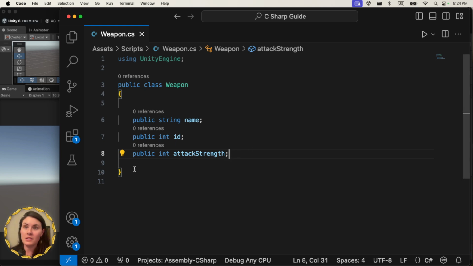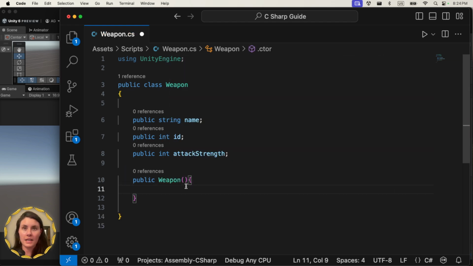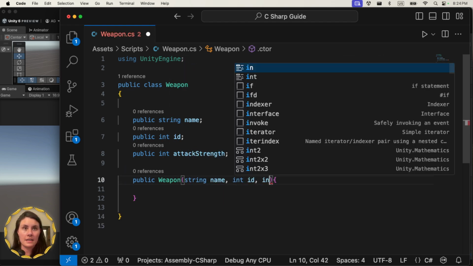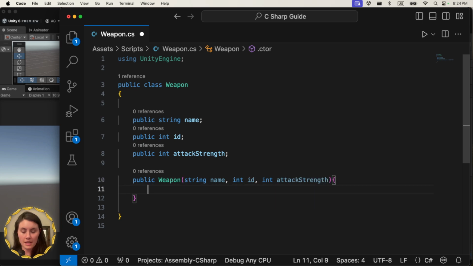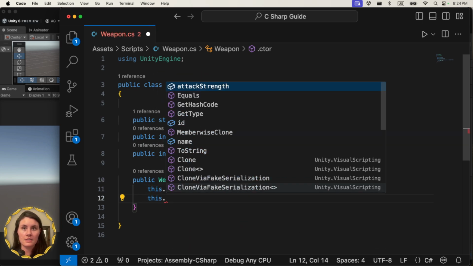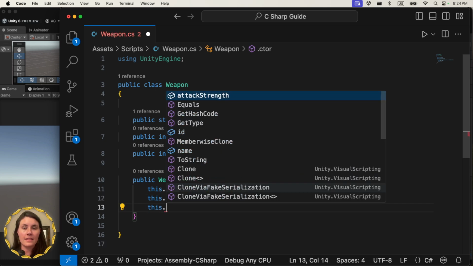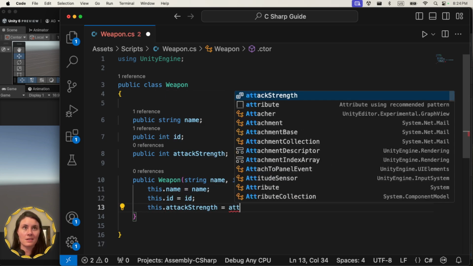For now, I'm just going to use these 3, and let's create a constructor to define and populate the properties of each weapon as we make them. So I'm going to make a public Weapon, and in here we will say string name, int ID, and int attackStrength. Inside the curly brackets, we will say this.name equals name, this.ID equals ID, and this.attackStrength equals attackStrength.